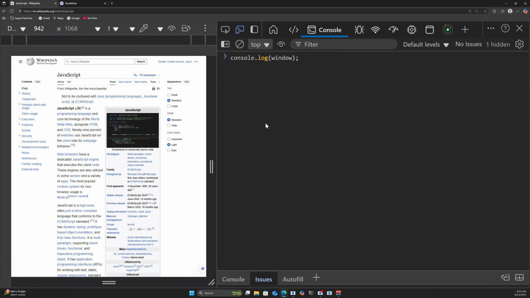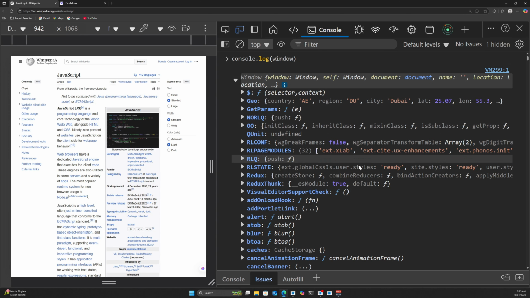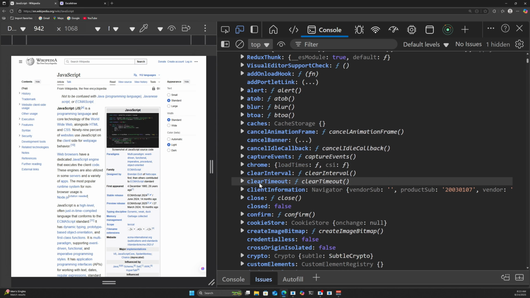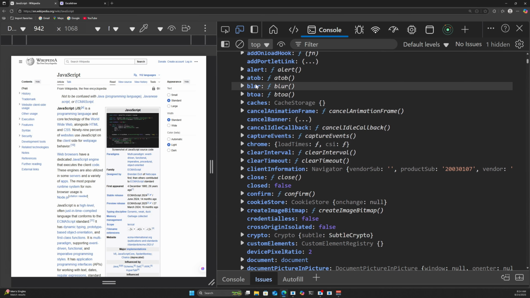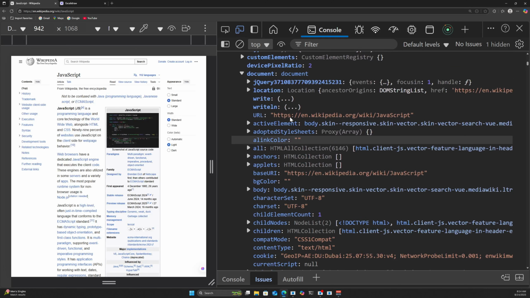So now if I console.log window, you will see we have a window object here. In this window object, we have a lot of information about our web page: we have our location, we have Redux, a lot of objects. If we go down, you will see we have an object which is known as document. Inside the document object, we have a lot of information.